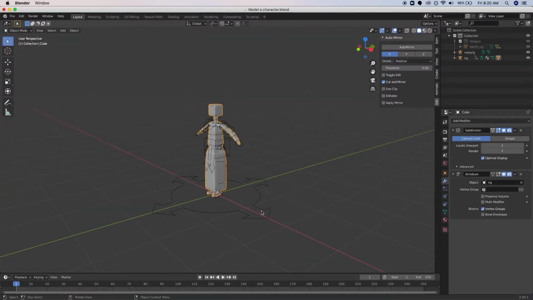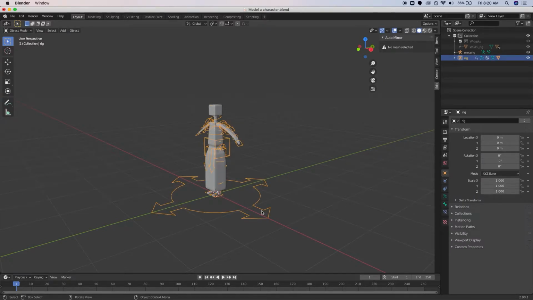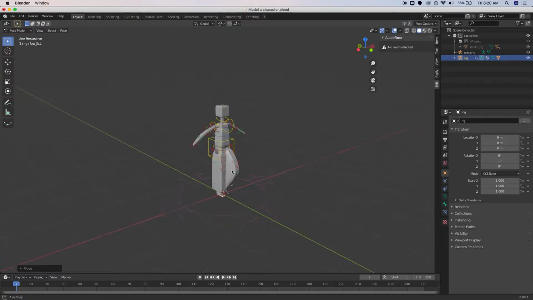So now if we go into pose mode, right, Control Tab for pose mode if you click on the rig, and we move the foot again, it's more like a dress.